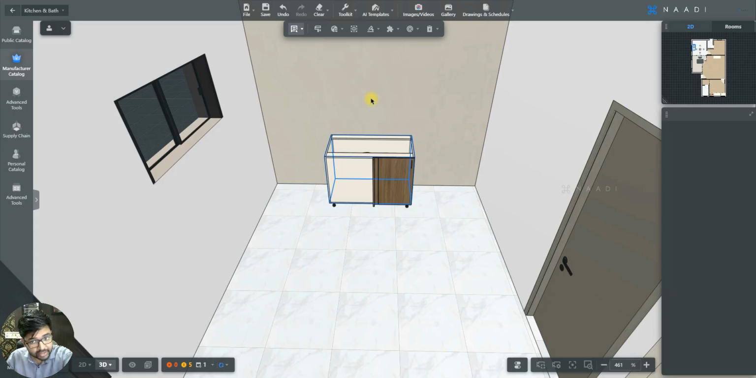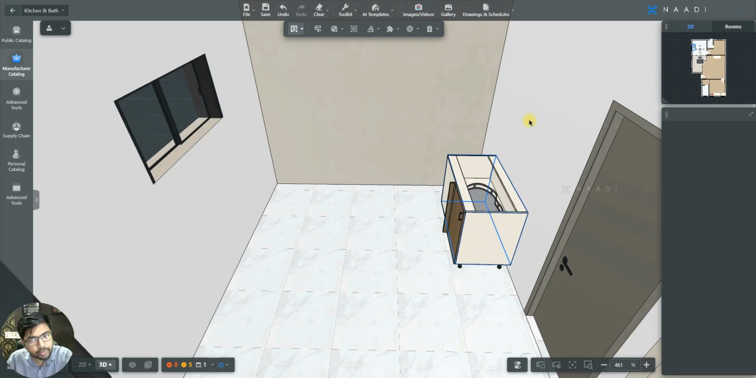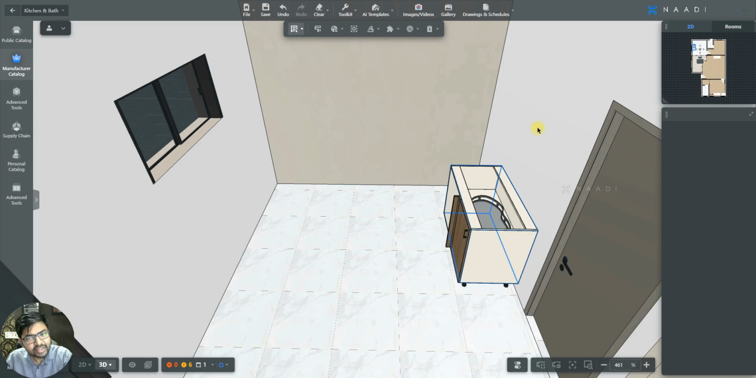Let's just say that I want to place this cabinet on a perpendicular wall. In that case, I don't have to manually rotate it. Just take your cursor and place it on the wall. The cabinet will automatically rotate and align itself depending on which wall the cursor is placed on. So if I want the cabinet to be placed on this wall, just take your cursor and place it on that wall. The cabinet will automatically align.